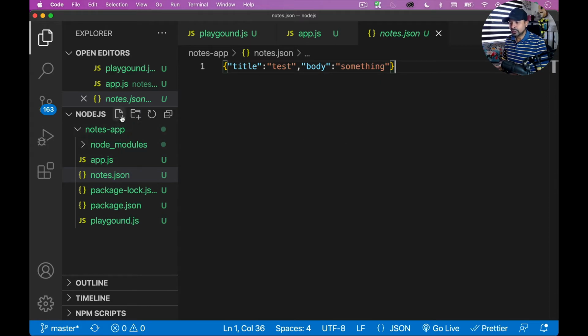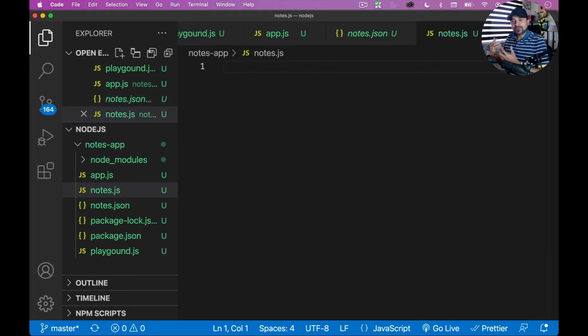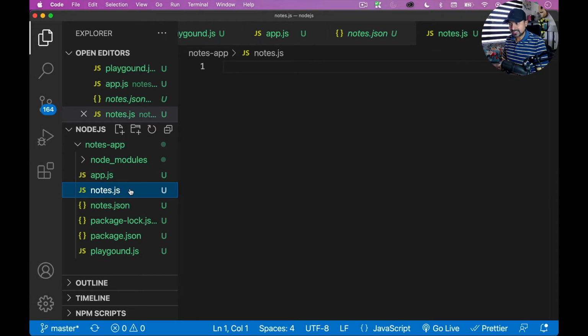So I'm going to create a new file here called notes.js. It's all about JavaScript, right? So inside this node, this fs, whatever we have imported here, or this Yargs, this is nothing but JavaScript. This fs is also JavaScript. So I have created notes.js, and this JavaScript file is actually going to have all those functions, right?